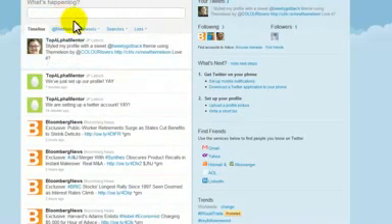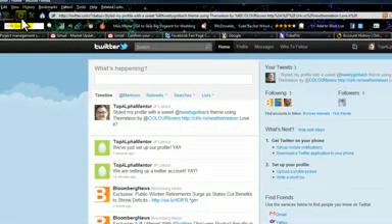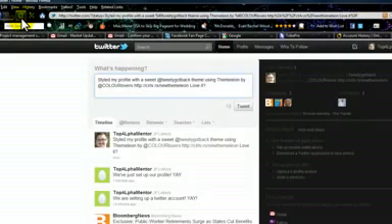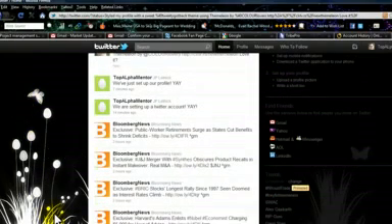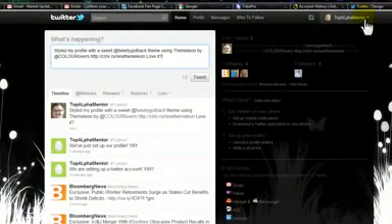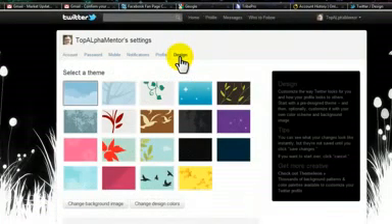It automatically gives you a tweet that you can do, and then you can click Tweet. And then if you press the refresh button, you can see that your new theme background shows up. If you aren't happy with it, then you can always go back to your settings, design, and then choose a new theme.